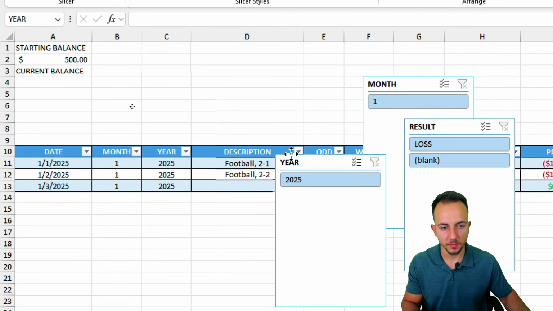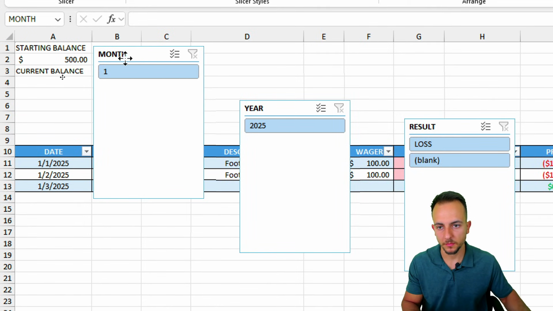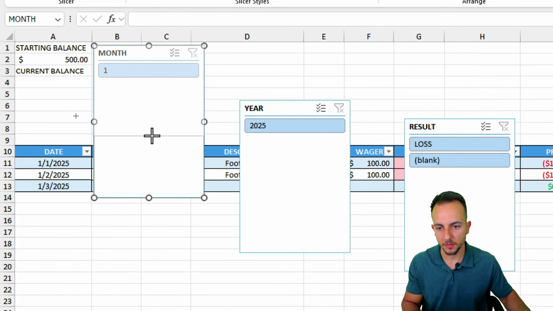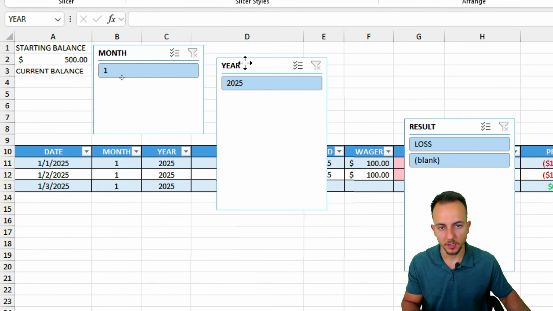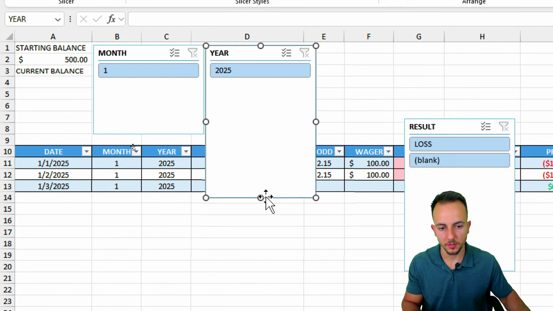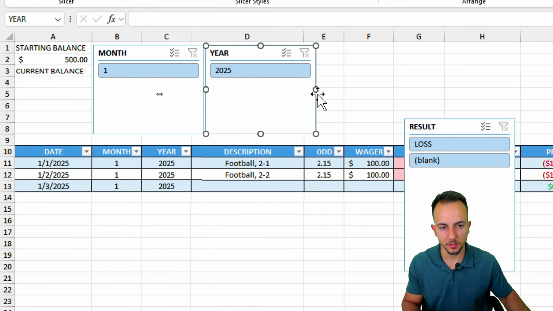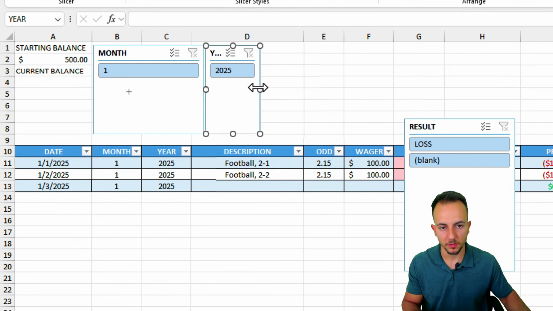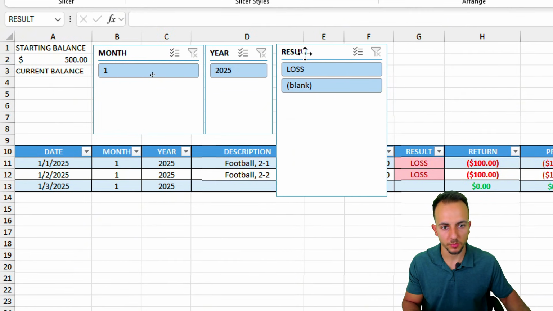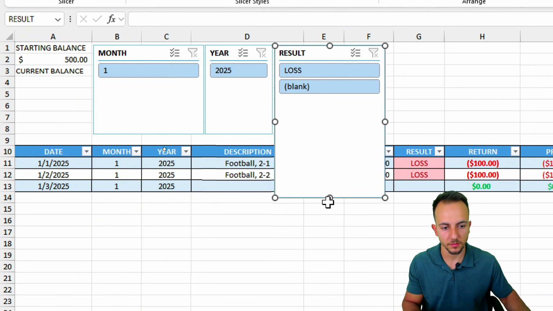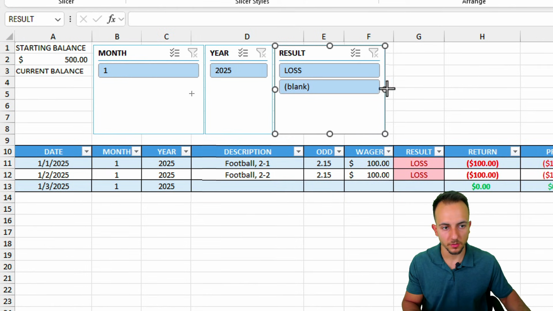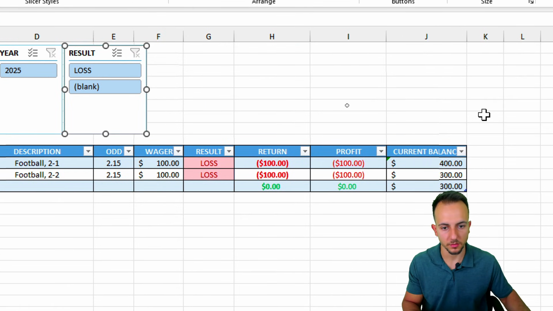Let me organize it better. Let's put the month right here and bring it up a little bit like that. The year I want to put right here and bring it up also like here. It can be thinner, maybe like that. And the result I want to put just like here. And okay, like that. I think it's good.